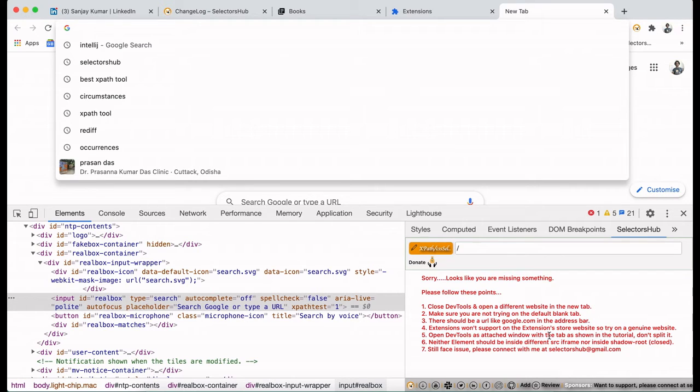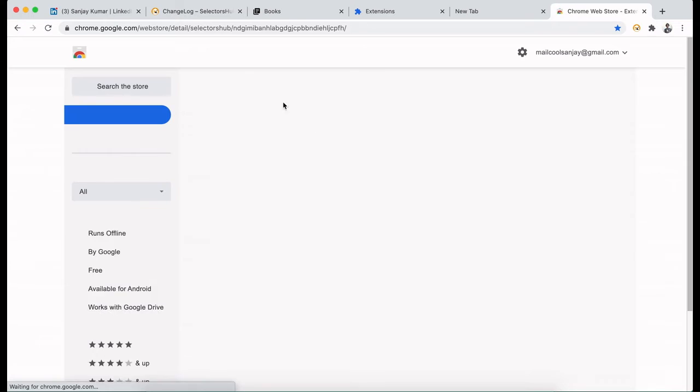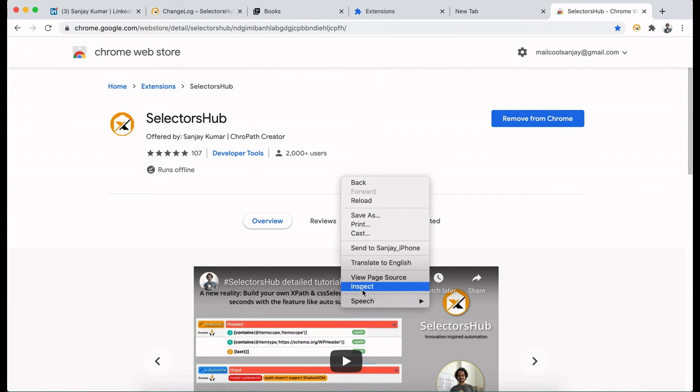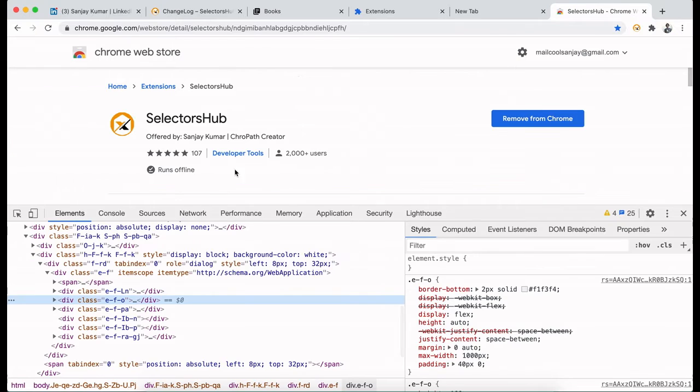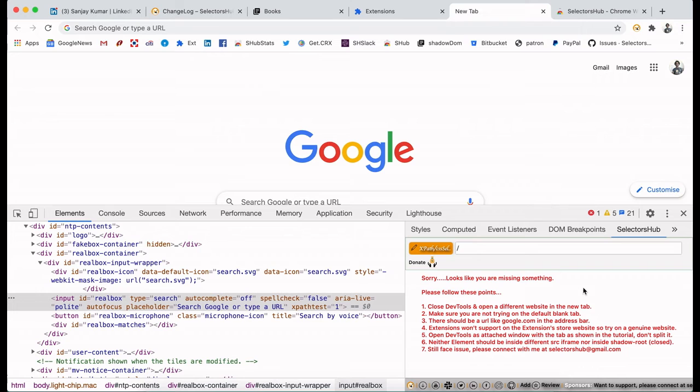The extension won't work on the extension store website. If you go there and open the extension store, so many people try using the tool there, and none of the extensions will work on the extension store. So please make sure you try it on a genuine website, not on the store.